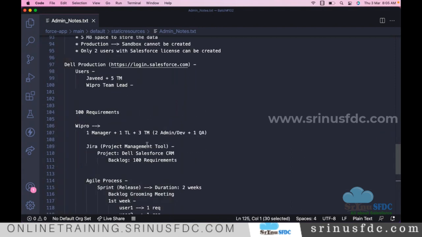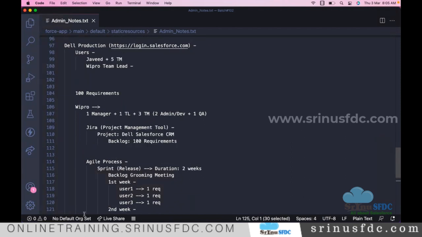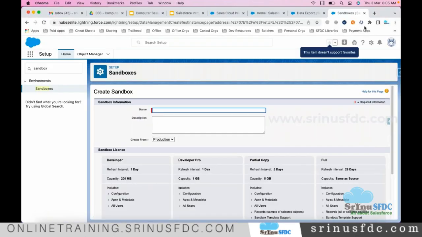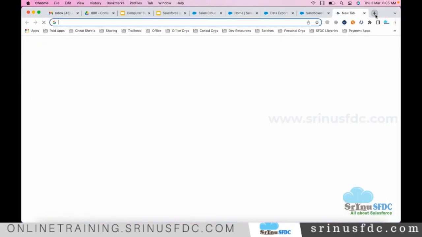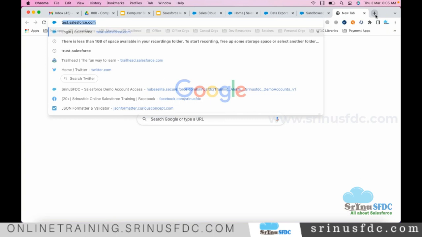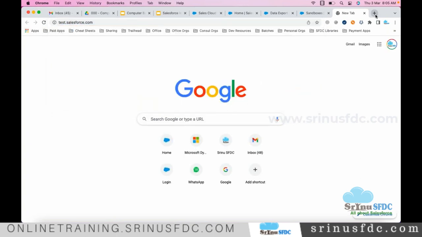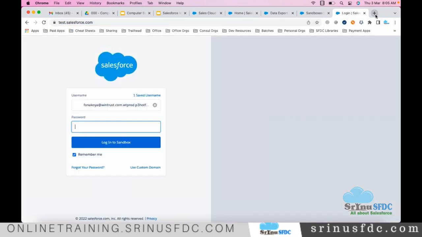We know to log into production, it's login.salesforce.com. So how do we log into the sandbox? Okay, that's the big question. So now what is happening? People are learning everything and not knowing how to log into a sandbox after joining, which is not good, right?